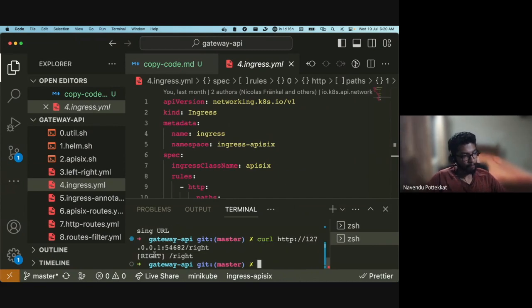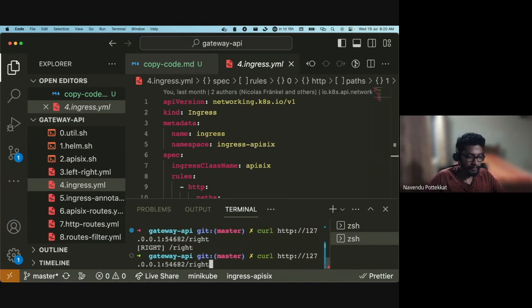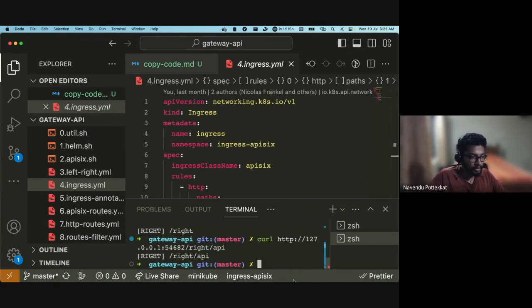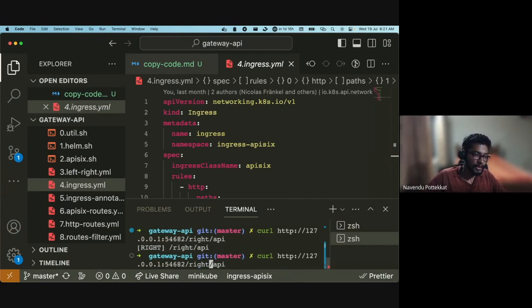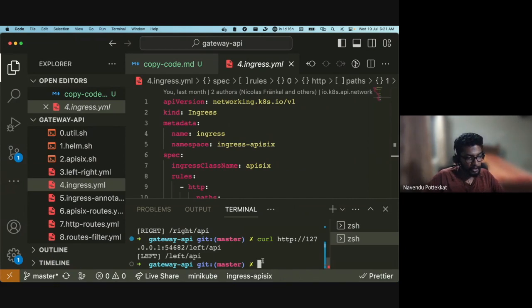So yeah, now we get a response back from the right service. Now let's see if we add another path. It says right, and the path we sent was right API. Now, if we change this to left, it should route it to the left service, which it does, because now we are getting back the response from the left service.